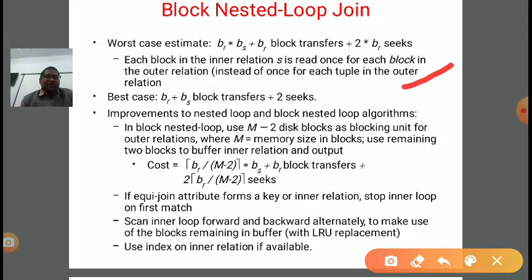Now in the best case, the cost will be BR plus BS block transfers, and 2 seeks only, and BR value will be 1. So if BR value is 1, then the result in the best case will be BS plus BR block transfers, and the seeks will be 2 into 1, plus 1 seek, that is 2 seeks only, right?